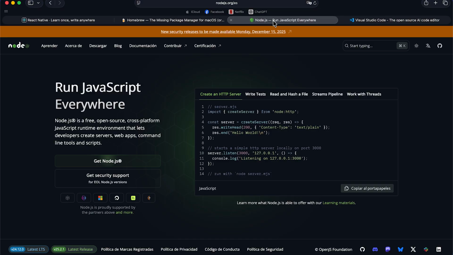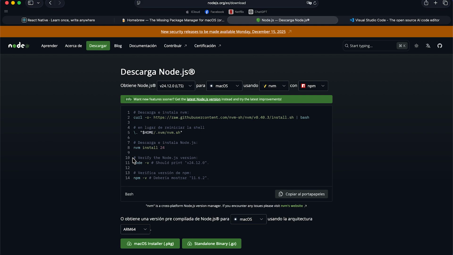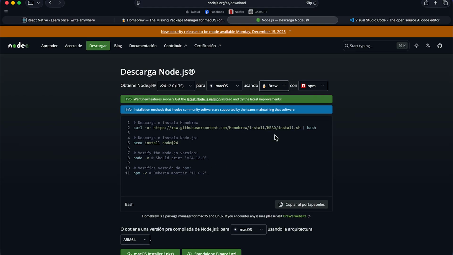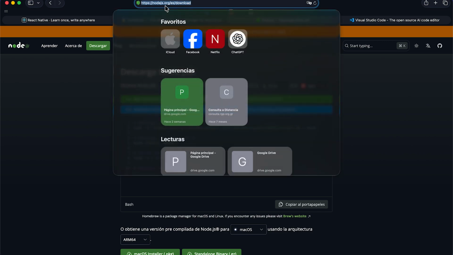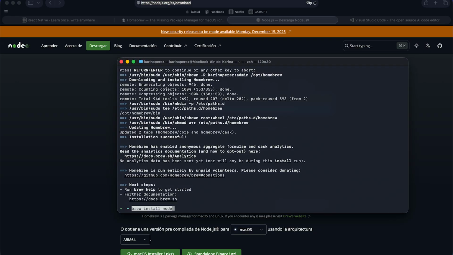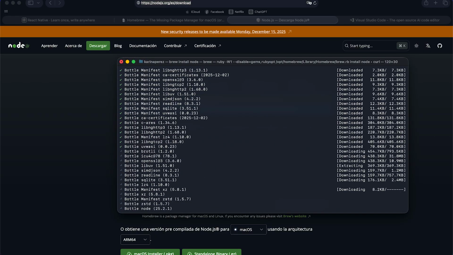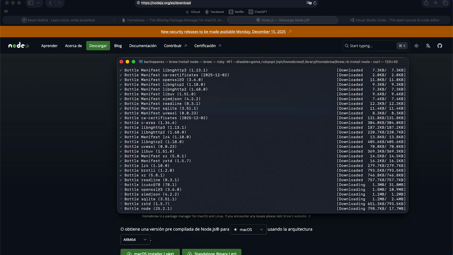We installed that, and now we're going to install Node.js. Again, you most likely have this installed, but to double check, get Node.js, and we are using brew to install it. By the way, that is nodejs.org. So back to our terminal, I'm just going to paste that.